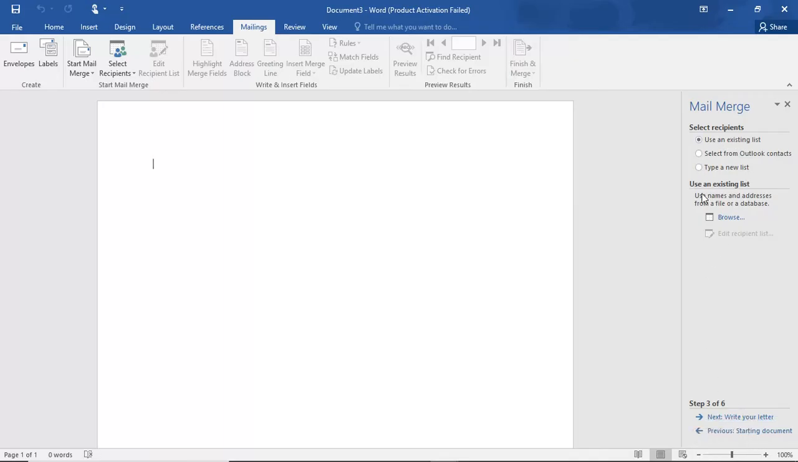Then it will ask you if you want to type a new list, select from Outlook, or use an existing list. If you have already typed your recipient list, like the ones that I showed you in Microsoft Word and Excel, you can use existing. But because I want to show you how to create a recipient list from scratch using the mail merge wizard, you will click on type a new list, and then a new pop-up menu is going to show that says create. Then you click on create.